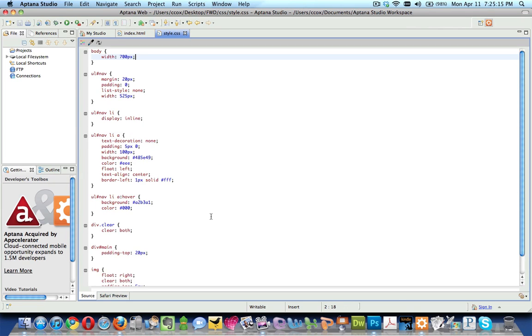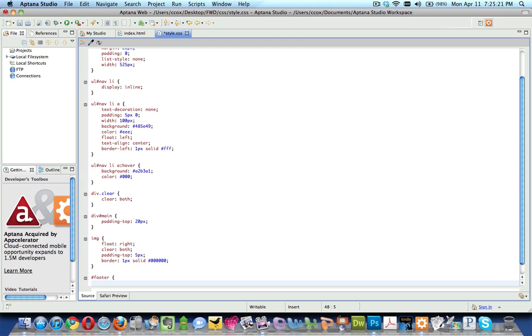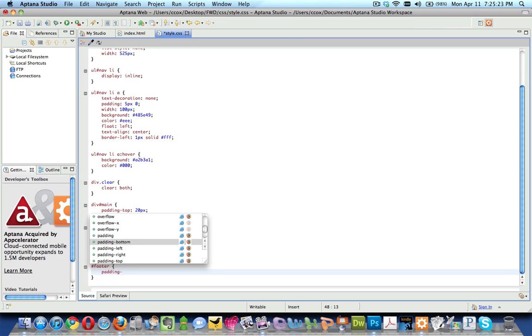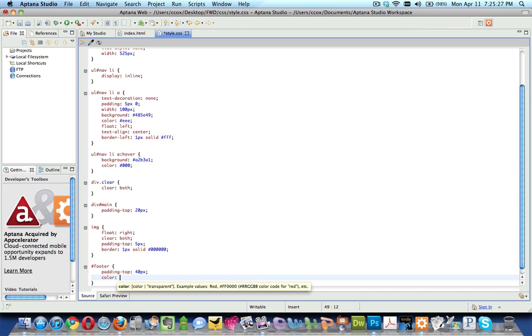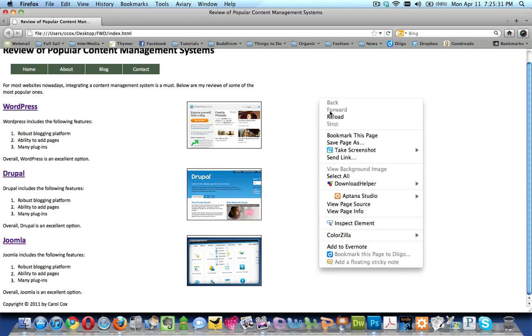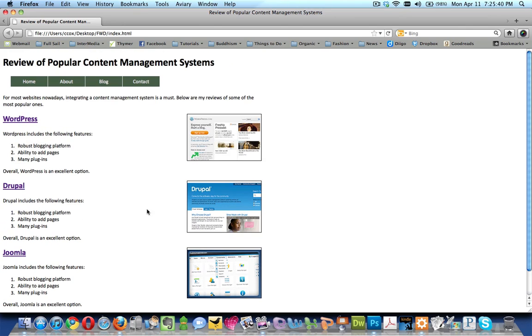Go to our style sheet down here. We're going to do our ID footer, and let's add some padding top to it, about 40 pixels. Then we're going to color the font red just so we can make it stand out. Let's save that and go back to Firefox. We'll reload, and if I scroll down, we can see it's pushed down and it has the font color of red. Now let's take a look at our page in the other browsers.